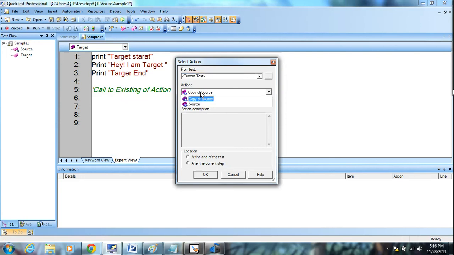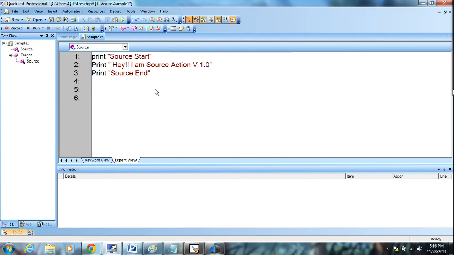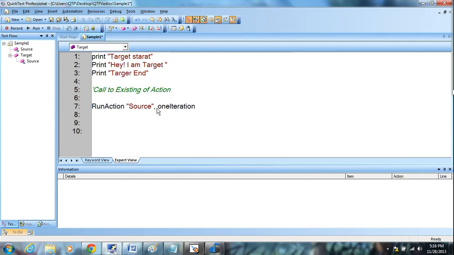If you see here, we are not able to see the target action because the target action is a non-reusable action, so it is not shown in this drop down. So I'm going to select this source. Just click OK. Okay, target source is created. Let me try running this one. Save and run.